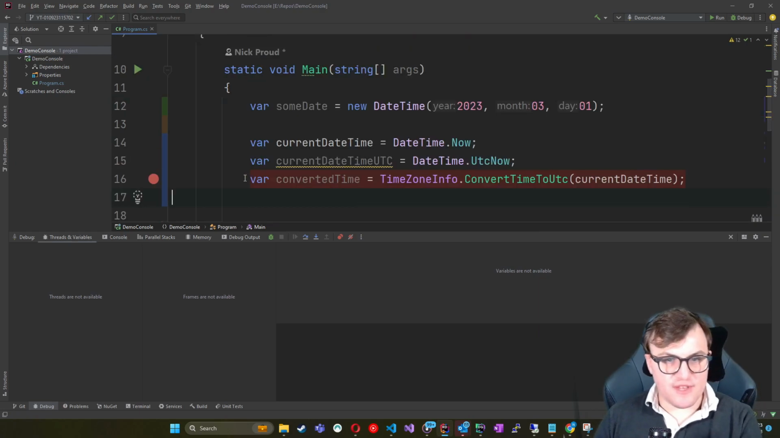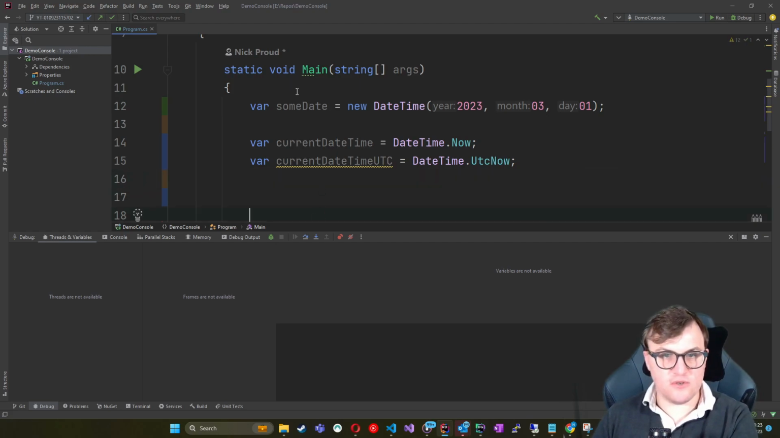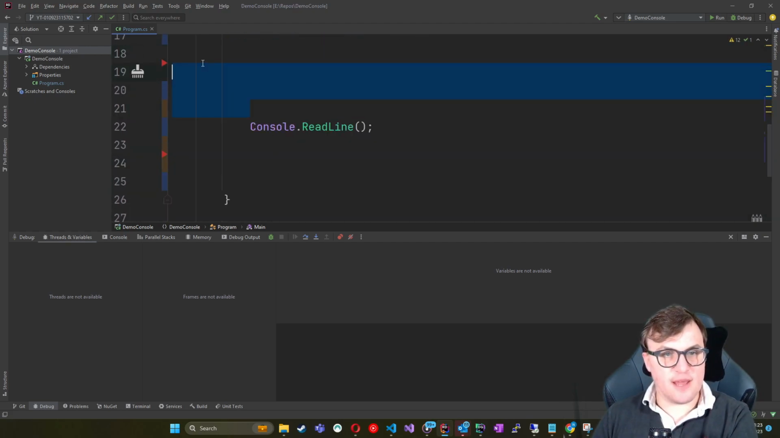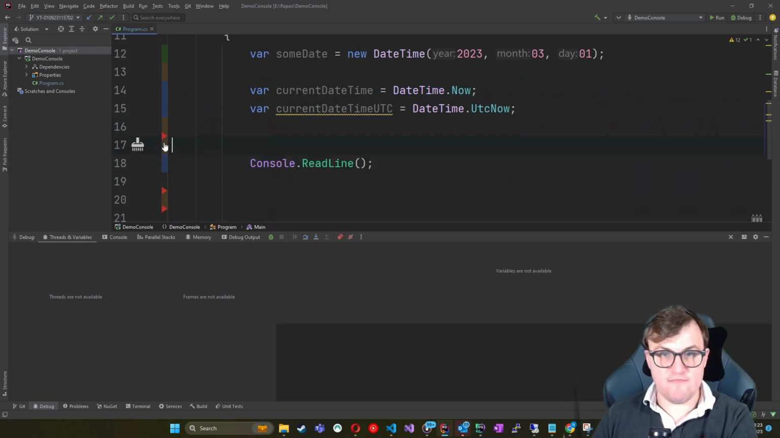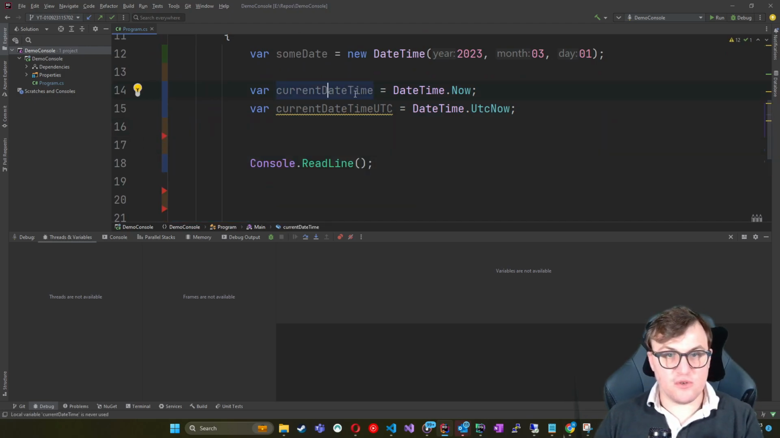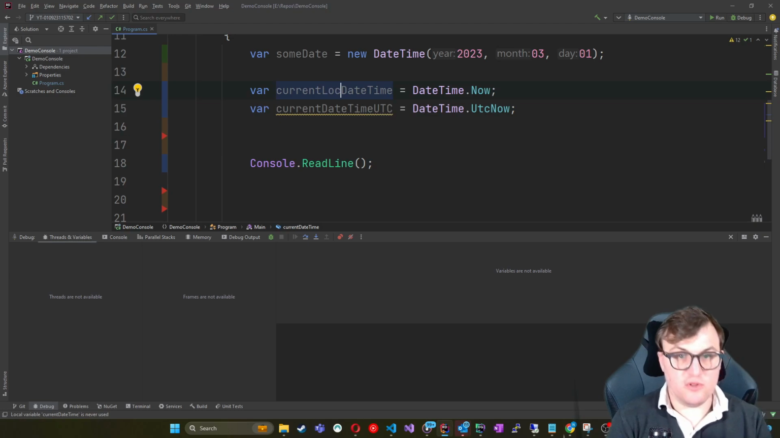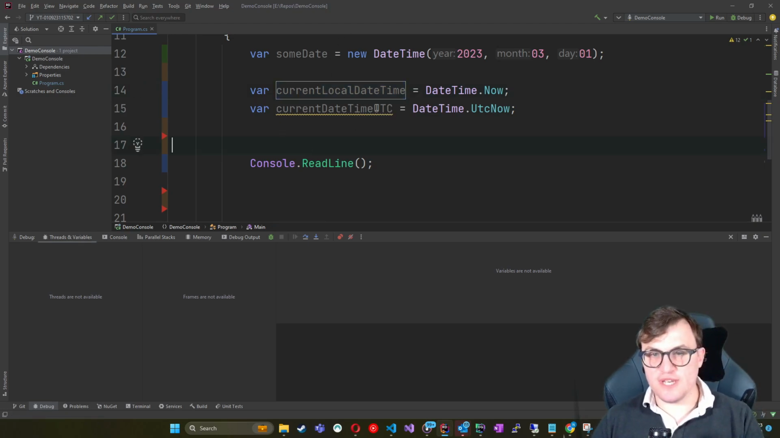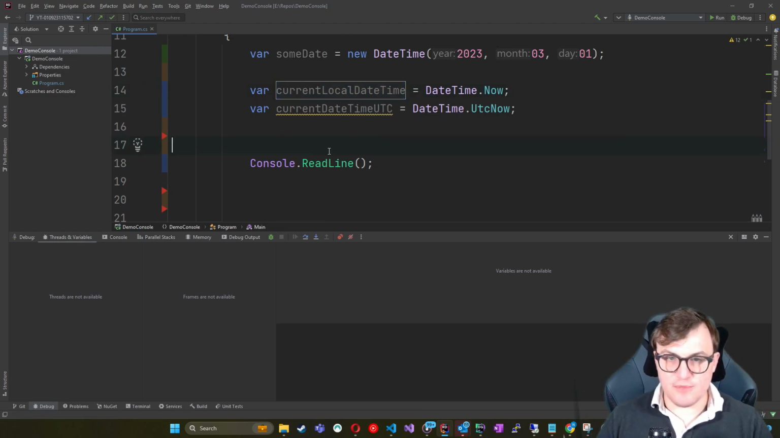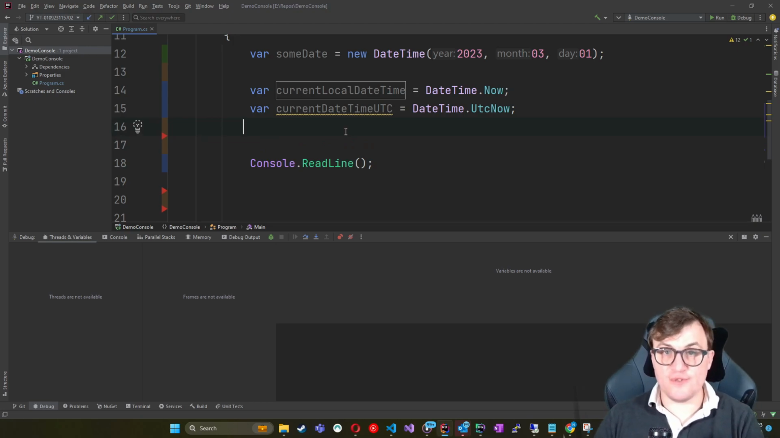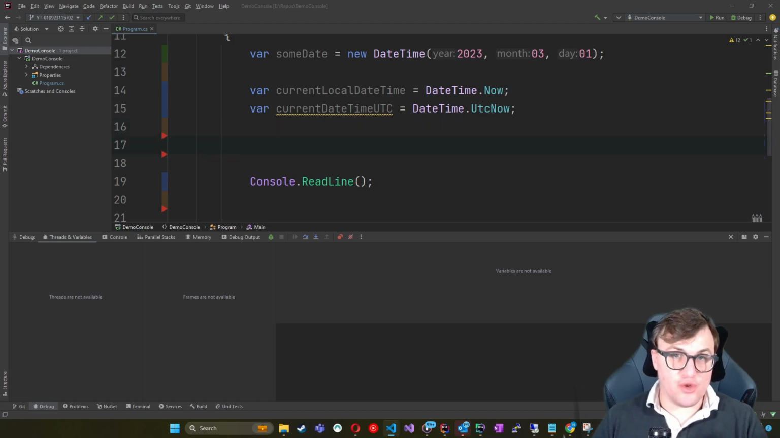So I'm going to get rid of this converted time because I want to have an example of the current local time. So I'm going to rename this to current local date time, and then I've got the current date time in UTC, so a different time zone. And then I want to compare those two dates. So in .NET we have a really useful function called DateTime.Compare, and it will tell you if one date is ahead of the other or if it's behind the other.